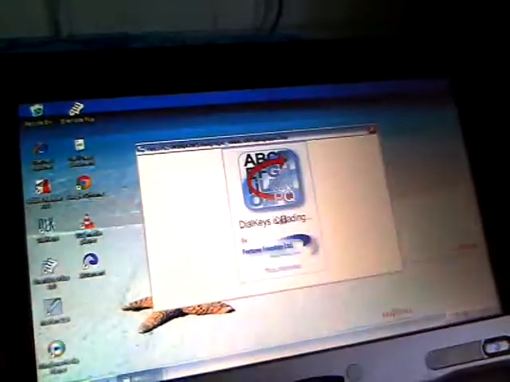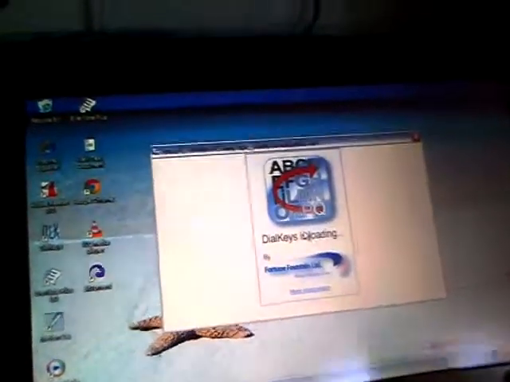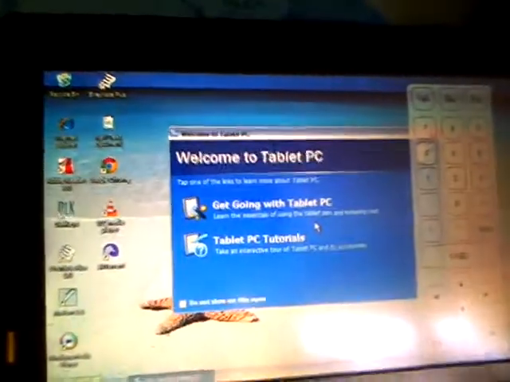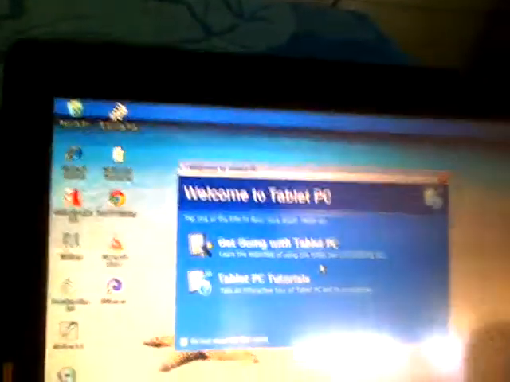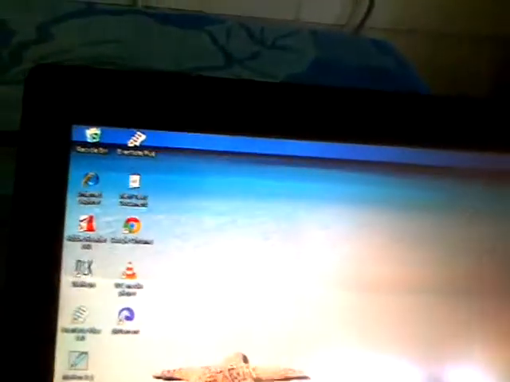Here's Windows XP. It's cool. You don't have to use the pen. You can use your finger. Just a tutorial. Take that off. It has wireless. Clear up the lens a little bit.